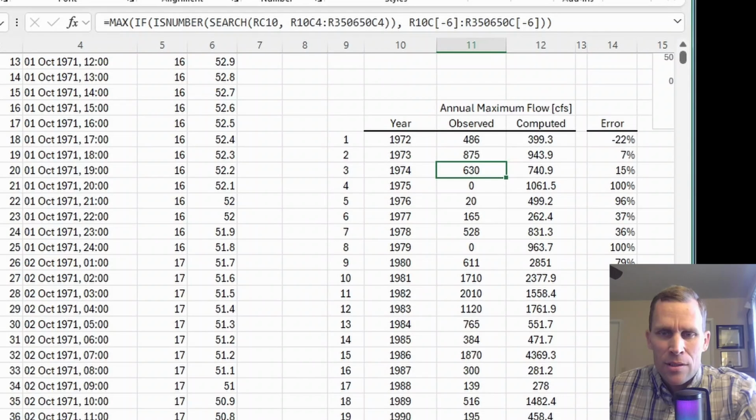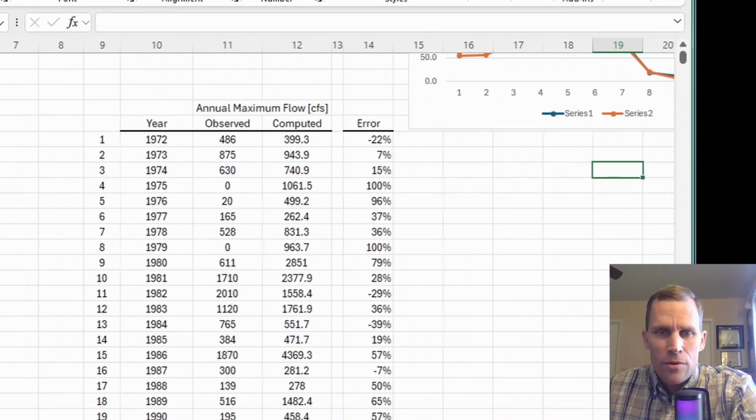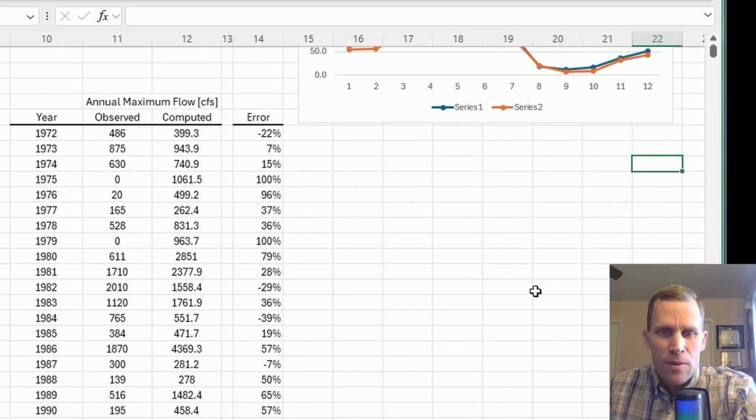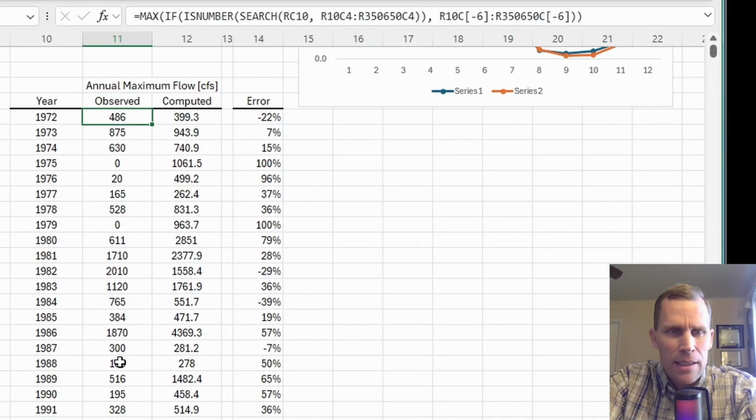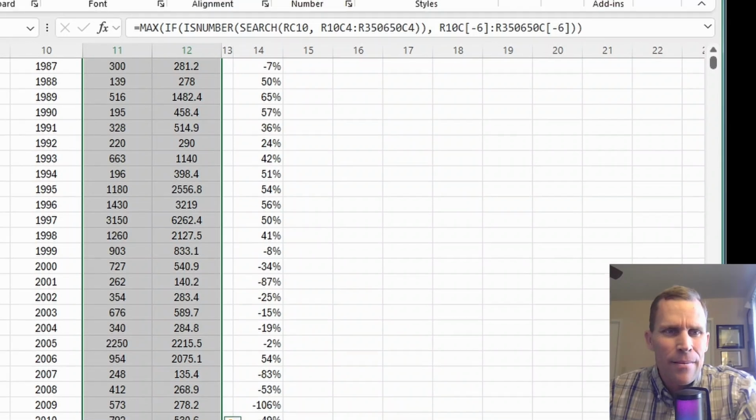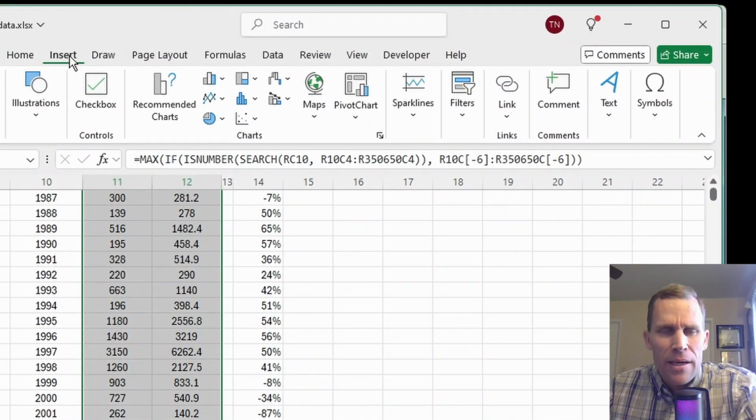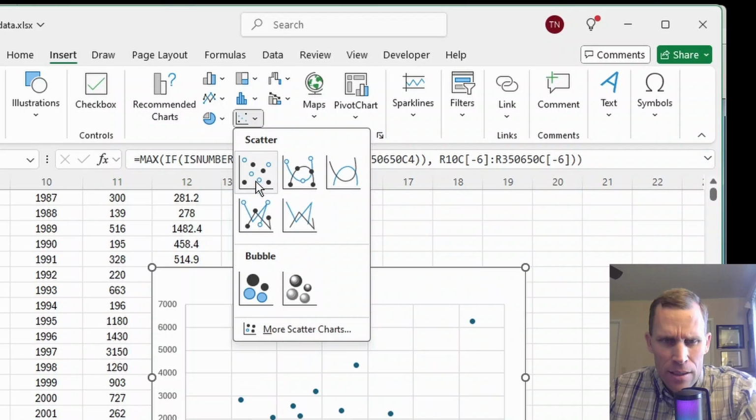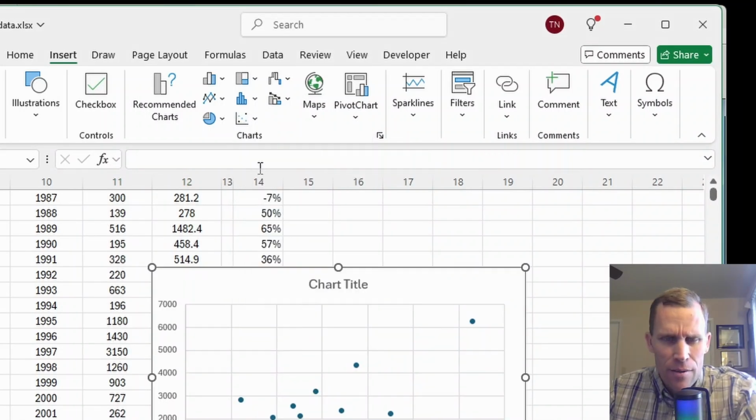I'll go back to Excel. I'm going to just scroll over to the right again so I have some space for my plot. I'm going to highlight the data here, observed and computed from the year 1972 down to the year 2010. I'm going to click Insert on my Excel menu, and then for the plot type, down here is the scatter plot, and I'll just select the first one right here.